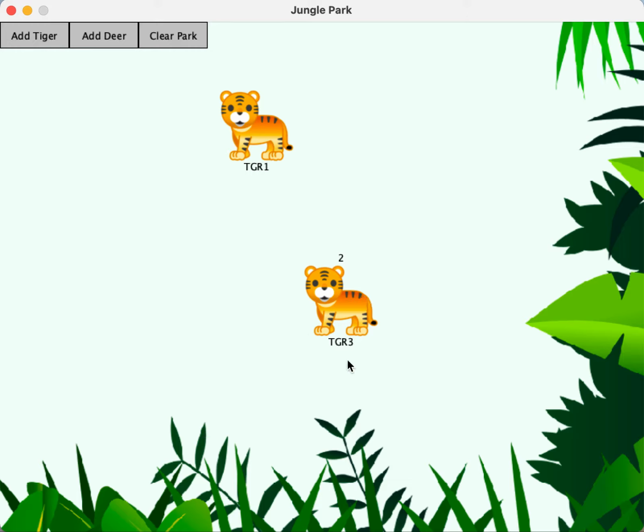When you click on the add tiger button, that should add a new tiger to your jungle park. Observe that TGR4 got added. And whenever you move your mouse pointer over to a button, the display of that particular button needs to change in such a way that that button gets highlighted with a darker gray color. When I move my mouse pointer over to the add deer button, that's going to get highlighted with the dark gray color. And when I click on that, that's going to add a new deer.